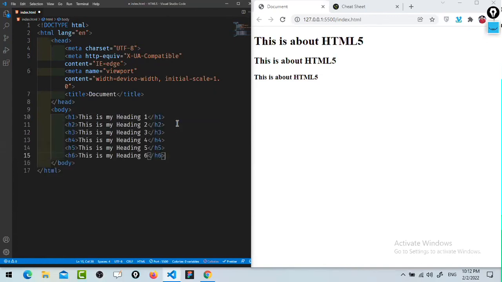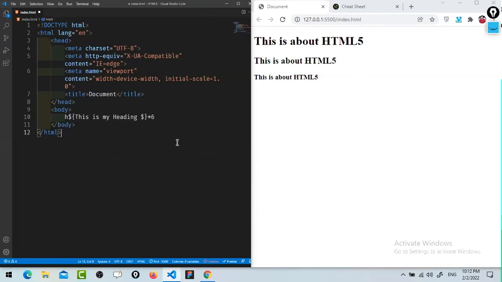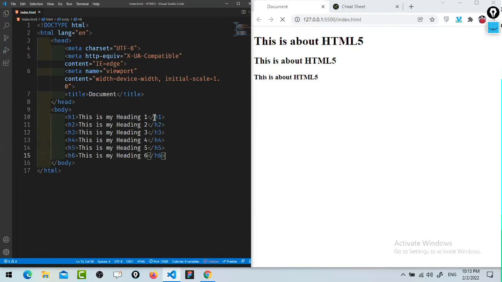Into 6. See, only once I have written this. And why is it happening? Because of the Emmet extension. h dollar means automatically it will increment the count from 1 to whatever number you are giving. This is my heading dollar, again the count. How many times do you want? 6 times. So automatically it is going to create 6 headings for you. No need to write each and every line.